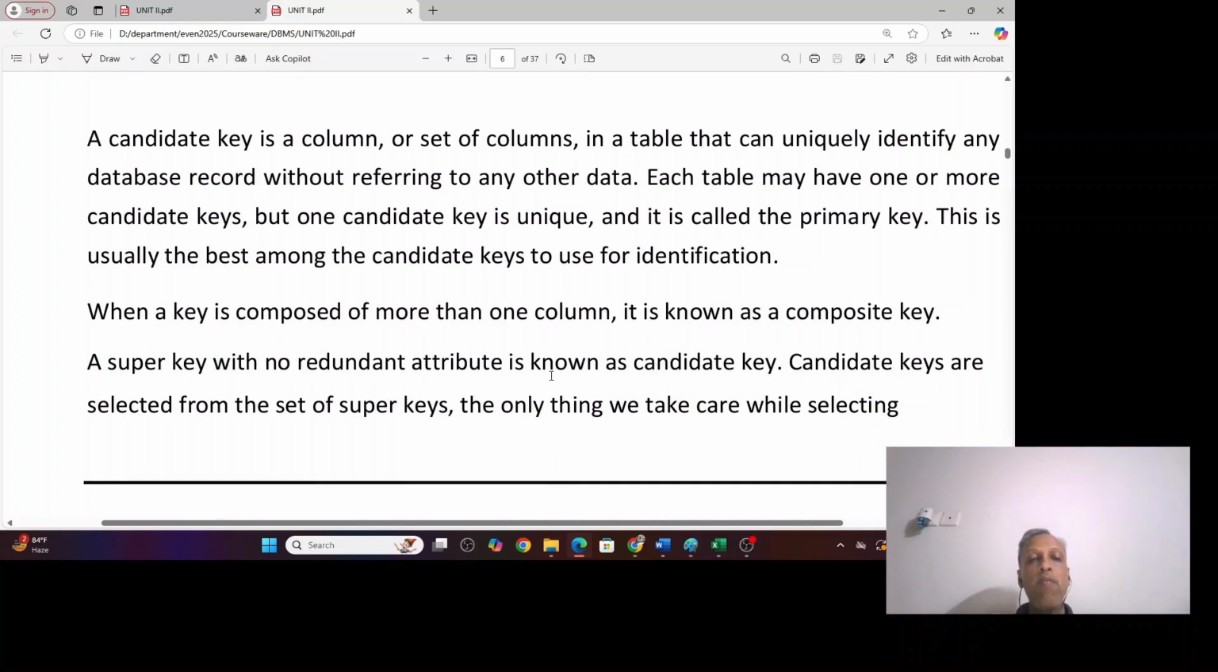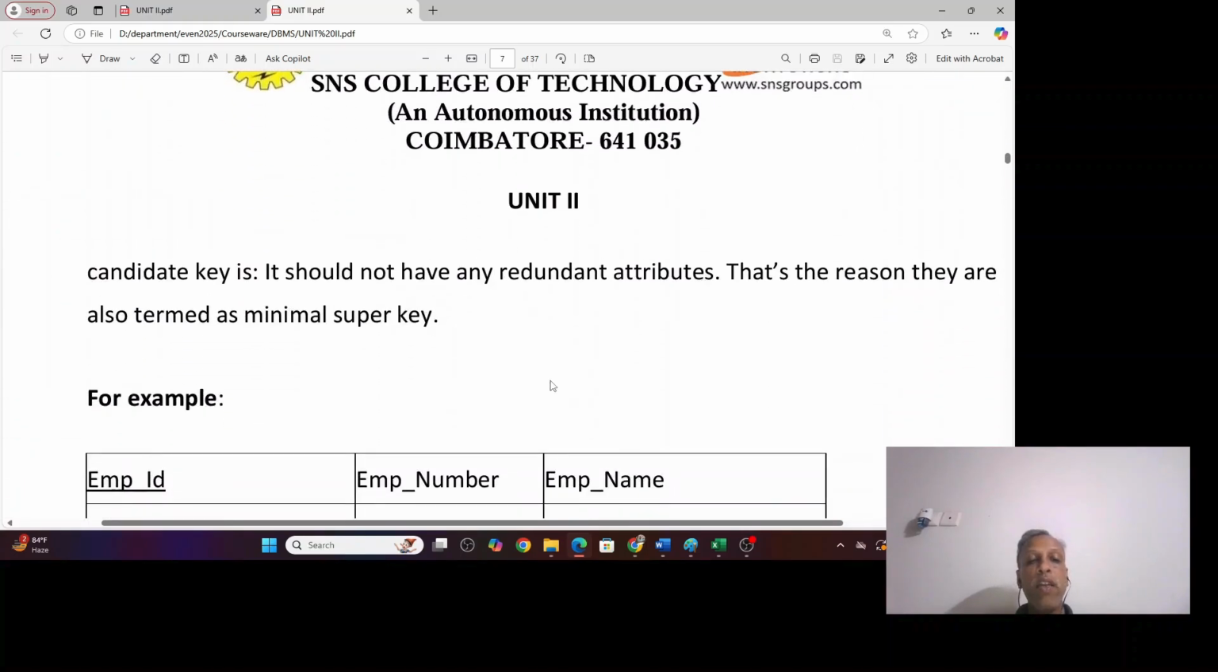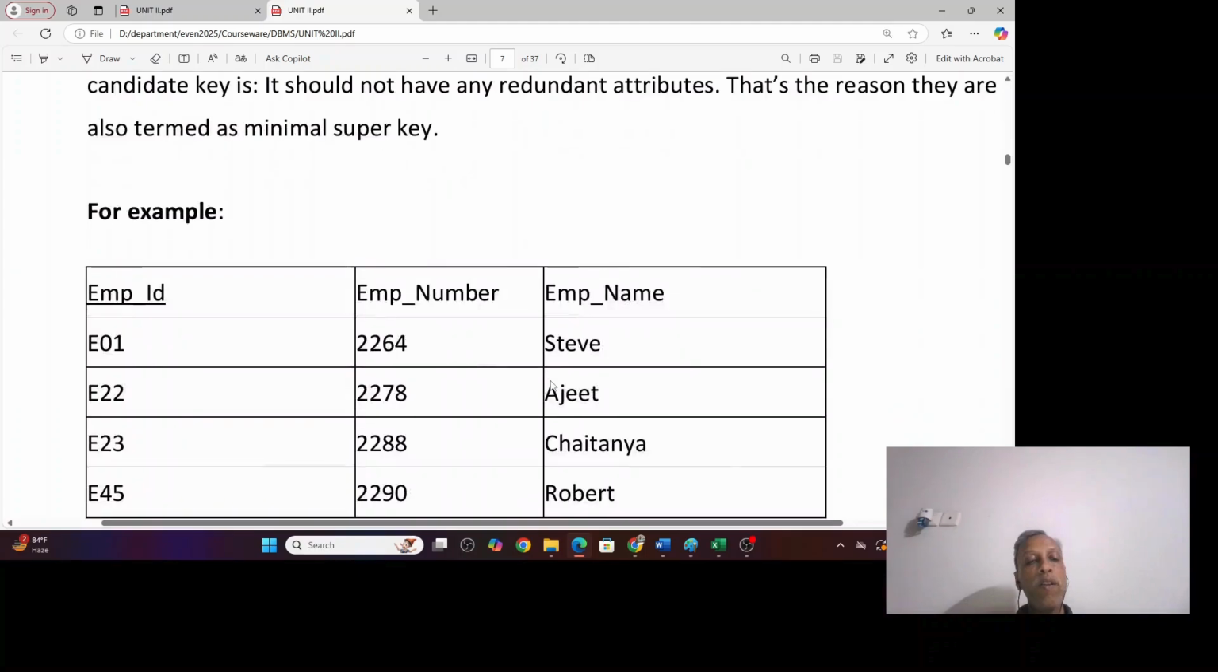When a key is composed of more than one column, it is known as a composite key. A super key with no redundant attribute is known as a candidate key. Candidate keys are selected from the set of super keys. The only thing we take care of while selecting a candidate key is it should not have any redundant attribute. That's the reason they are also termed as a minimal super key.